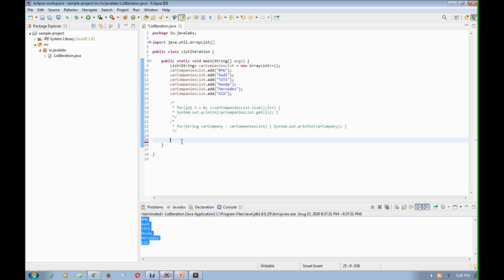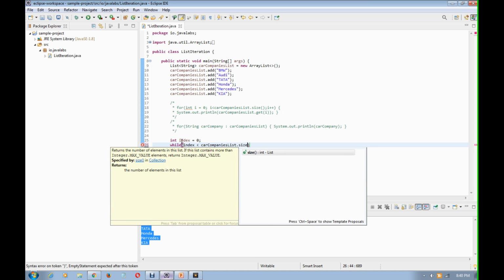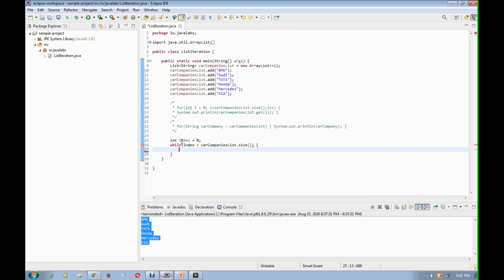For implementing the while loop, I'll create a variable index and initialize that index value with 0, using while with the condition that index should always be less than the size of the car company list. So I'll fetch the size using the size method of the list, and I'll print the element of the car company list using the get method and providing index in the parameter. Now I'll increment index by 1 inside the loop, and that's it.